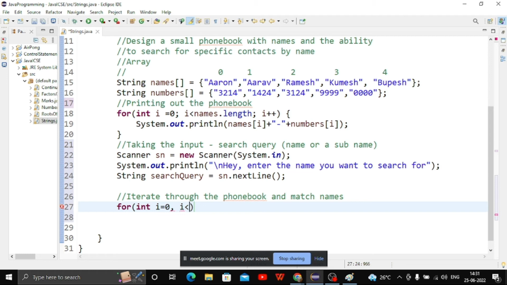Usually 5. Yeah, 5, or we can even say names.length. Now we have a names function. You have to iterate those many times, names.length. For some reason. Oh, this is the reason.